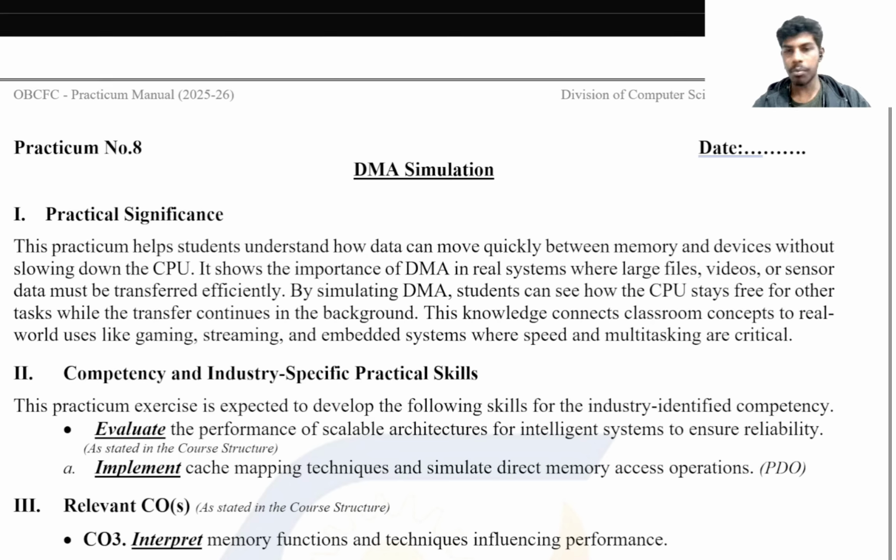Today in this video I'm going to demonstrate my practicum number 8, which is direct memory access, or DMA, simulation using MATLAB. DMA is a technique that allows data transfer between an input device and memory without continuous CPU involvement. This improves system performance and allows multitasking.